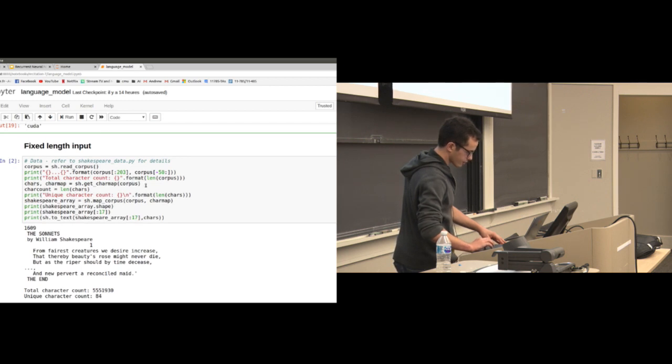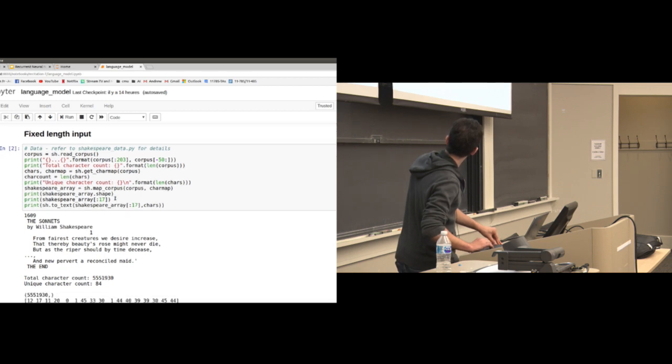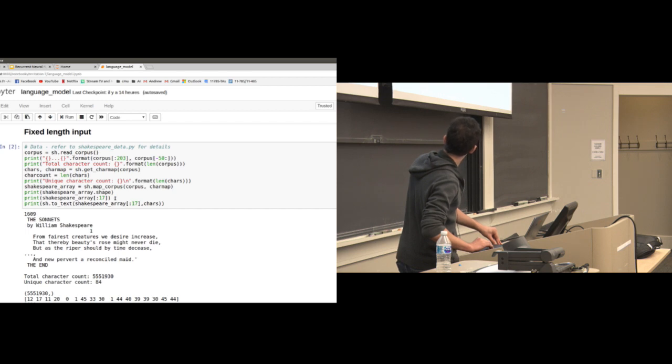So here, that's the line that transforms a corpus of text into integers by extracting the characters, using a dictionary to associate an integer with each one. Here I transform the whole data set into a NumPy array of integers.